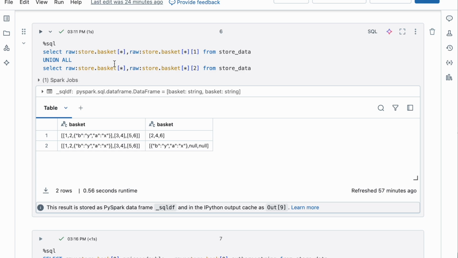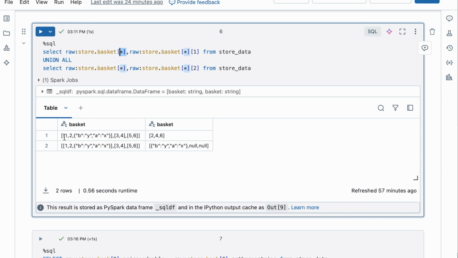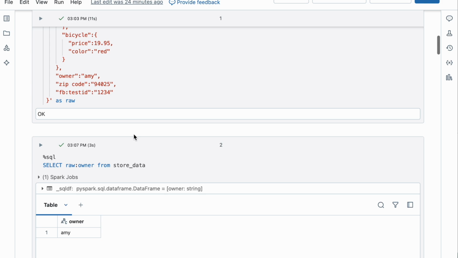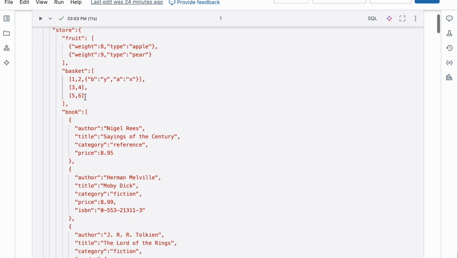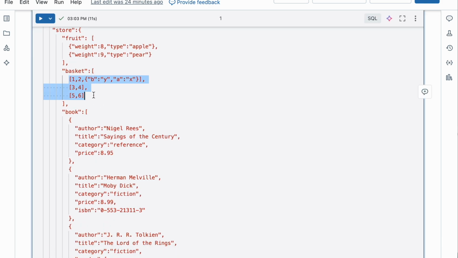When you do store.basket of star, it returns the complete list of elements over there. If you see here, I have 3 elements inside the basket, which is of array type. So store.basket of star will return everything. Store.basket of 0 will return only this.